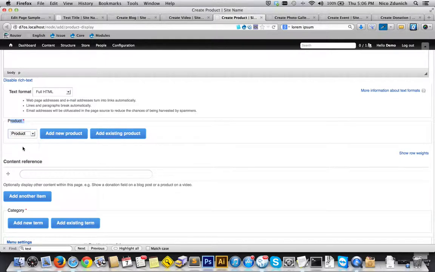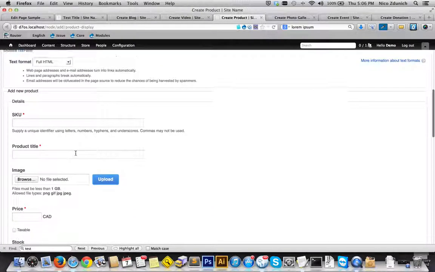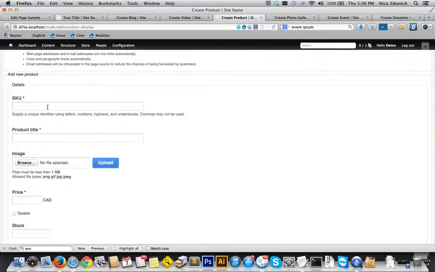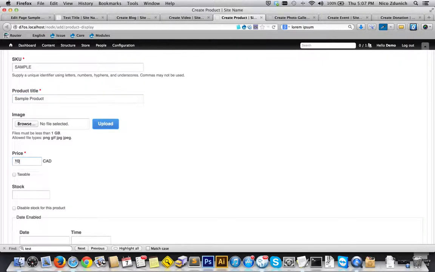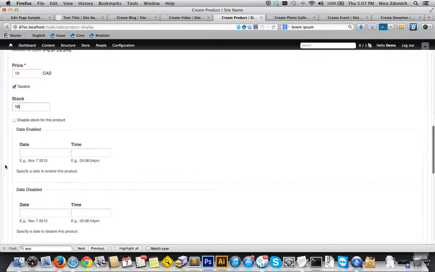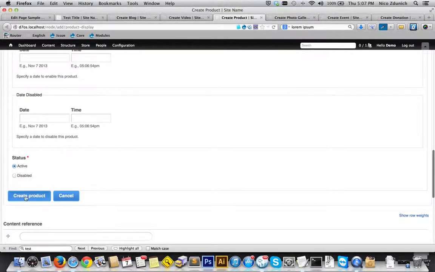So this is the display itself, but we've got to create the products on the back end. We can hit product, we can hit add new product, and this is a form within the form. This is all about creating products, and if you check out the video tutorial on managing your products, it all ends up in this area here. We can give it a SKU, give it a product title. We can browse for an image, we can give it a price. We can say it's taxable. There's 10 of them. And we're not going to disable stock, we're going to leave it all open. Status is active, and we can hit create product.